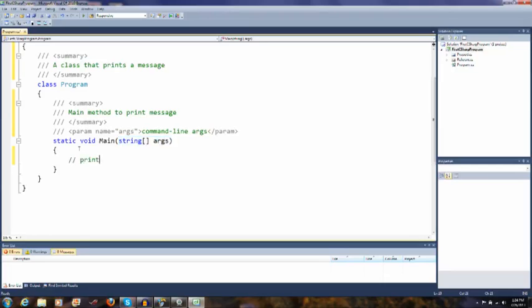I'm going to say print a message, yet another comment, though it's a slightly different kind. These are documentation comments because they can actually be used to generate documentation for other people using the software. These are called line comments because they're just in lines within the program.